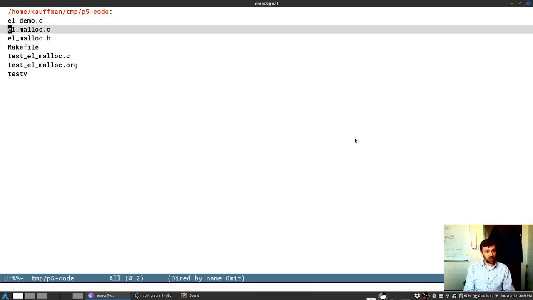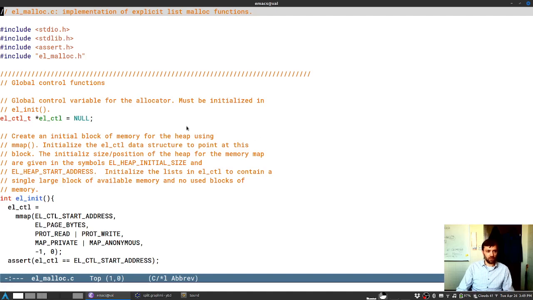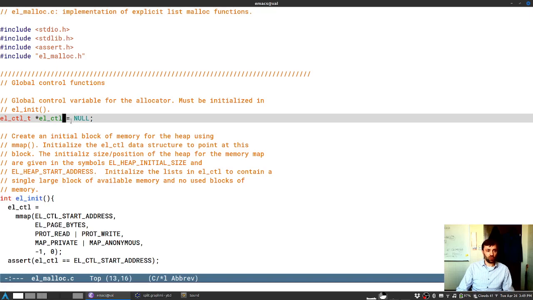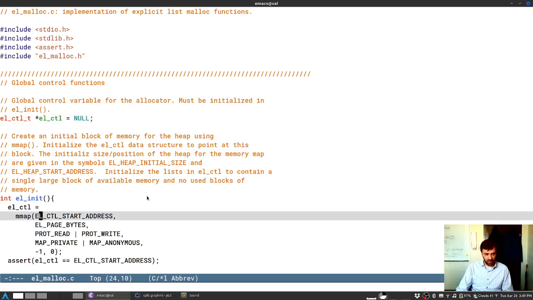So again, you'll be editing this lmalloc.c file here. If I open that up, the very first function you'll see here is linit. You'll also notice here that lcontrol, the global variable that pertains to all of the linked list structures and so forth, and how many bytes are in the heap and stuff like that, is present right at the top. It's initialized to null, but it's the very first thing that linit sets up.